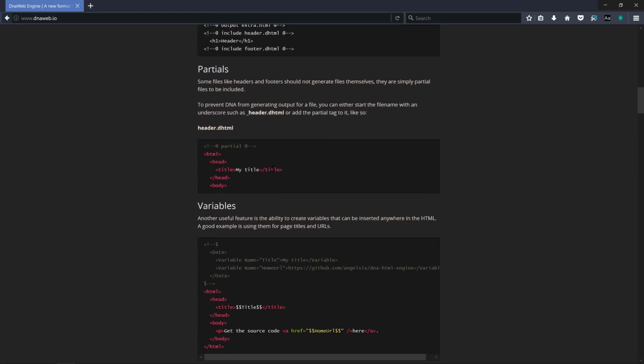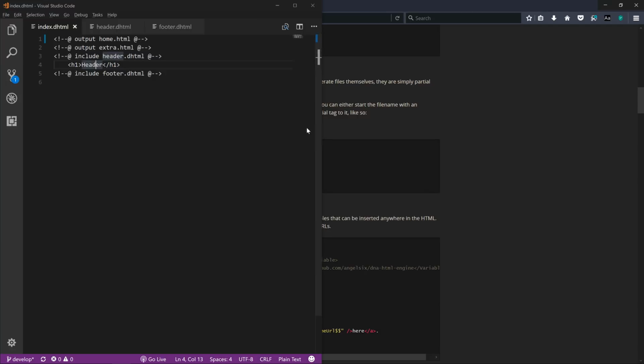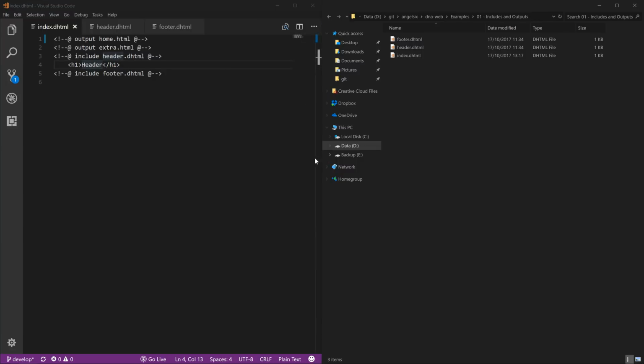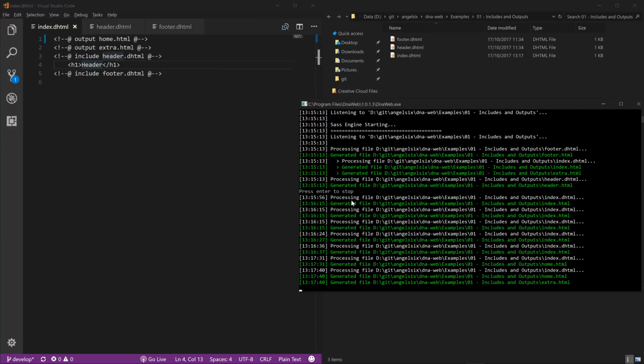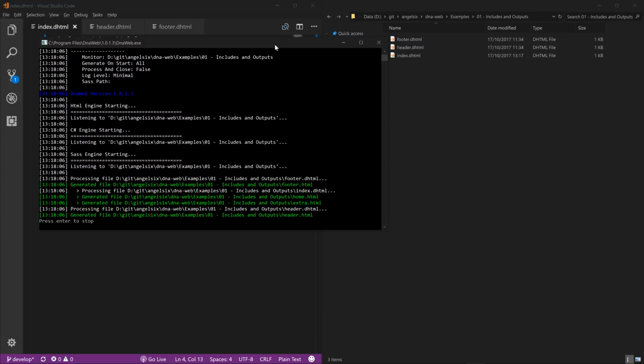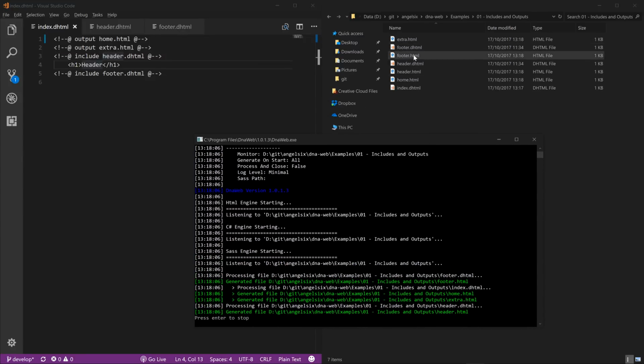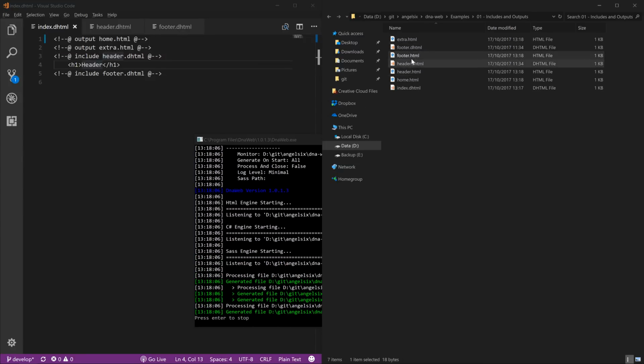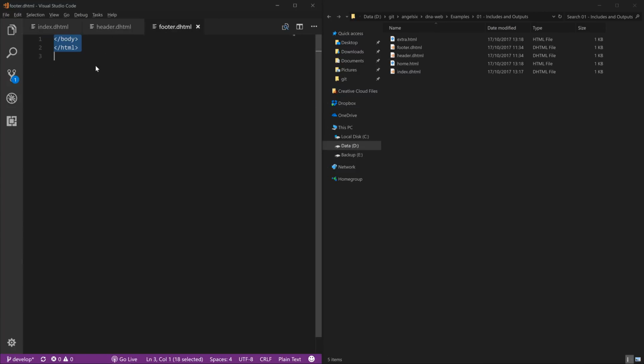Then we'll move on to partial. So you'll have noticed that if we stopped the engine, so just press enter twice, and we run the engine again, DnaWeb, on startup it generates everything, and you can see it's actually generating a header and a footer HTML. Well, that isn't actually what we expect, because the header and the footer really are partial files that includes. We don't want to generate HTML from them.